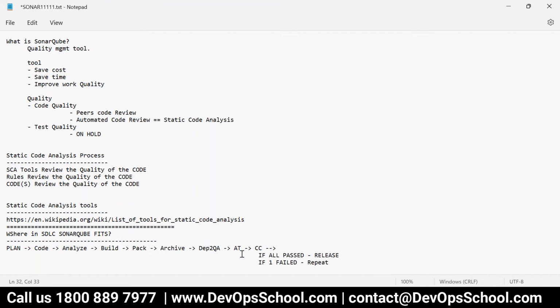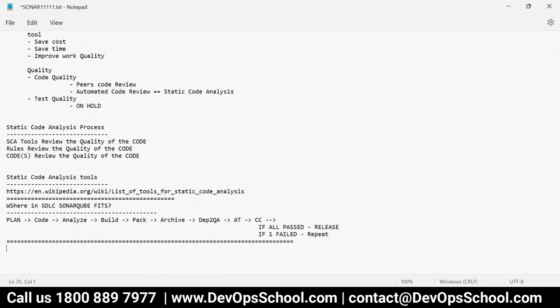Now the question was, what tools are we using and where does SonarQube fit into this whole system? For planning, if I name one tool, probably we are talking about Jira. For coding, storing the code, we use Git. But for code analysis we use SonarQube. This is where SonarQube comes into the picture. Now for the build we are using Maven. I'm just naming one of the tools, not everything.